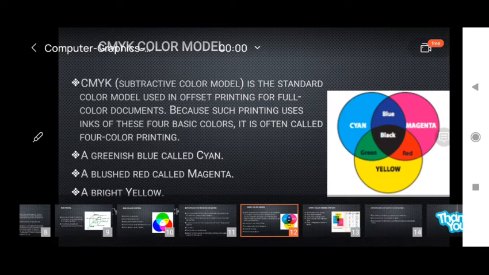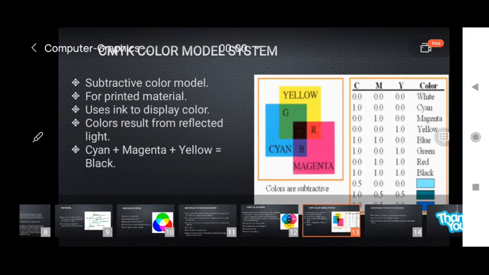CMYK is the standard color model used in offset printing for full color documents because such printing uses inks of these four basic colors. It is often called four color printing. CMYK color model system: a subtractive color model for printing materials. It uses ink to display color. Color results from reflected light. Cyan plus magenta plus yellow gives black.